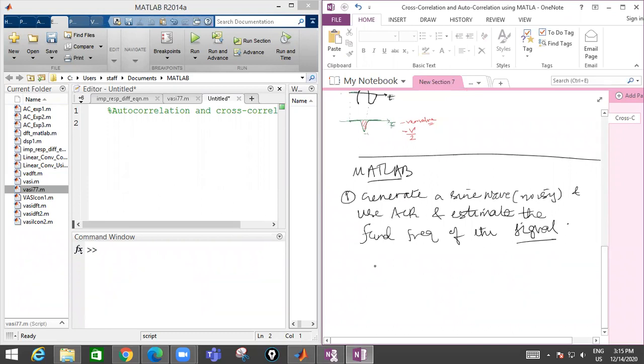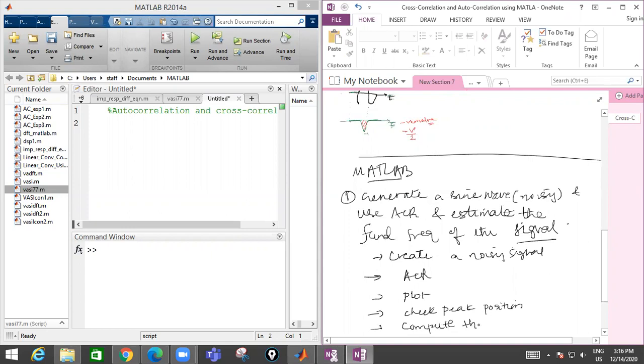Okay. So here what we will do is we will create a noisy signal, apply autocorrelation, plot it, check the peak positions and compute the frequency. From the time period we will compute the frequency.